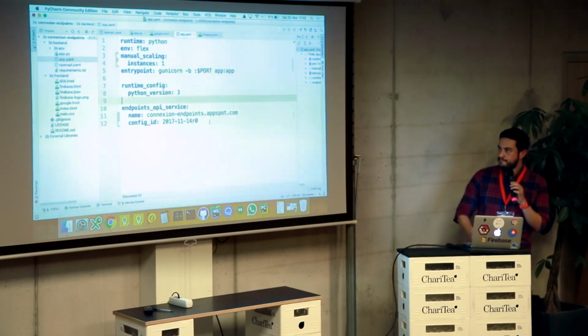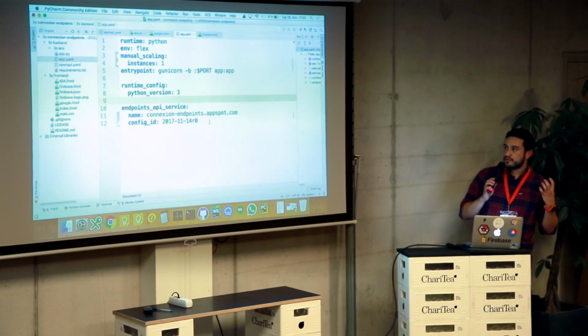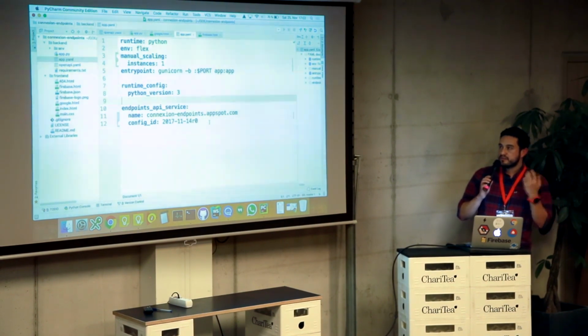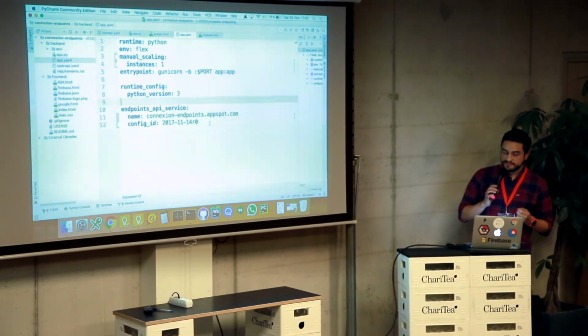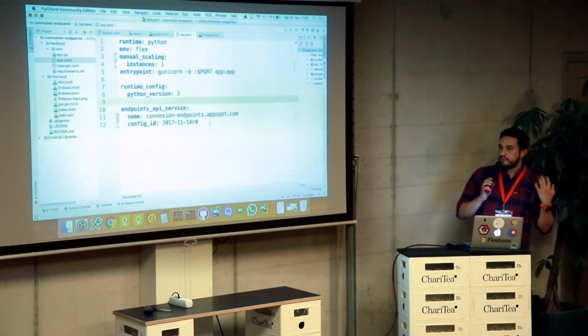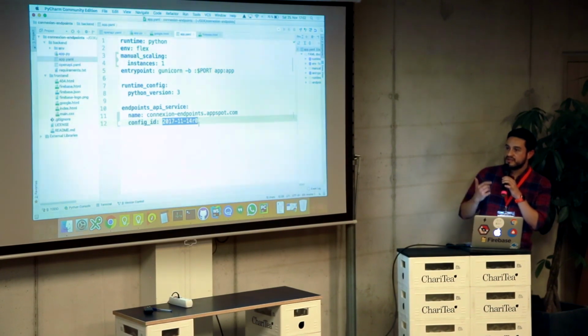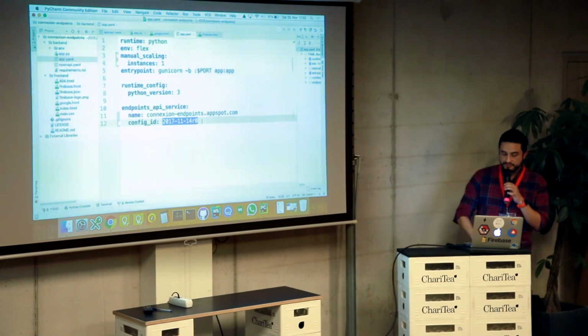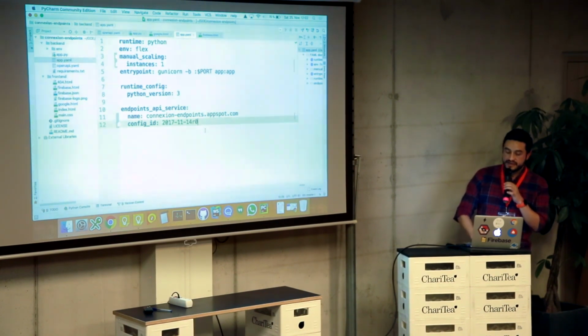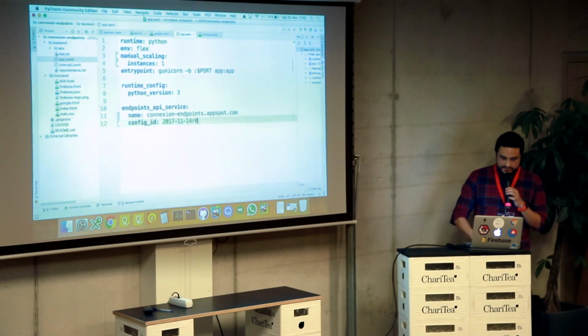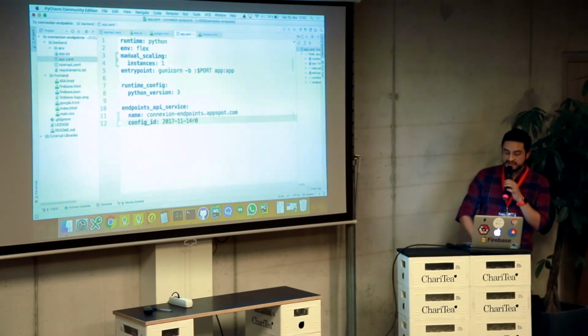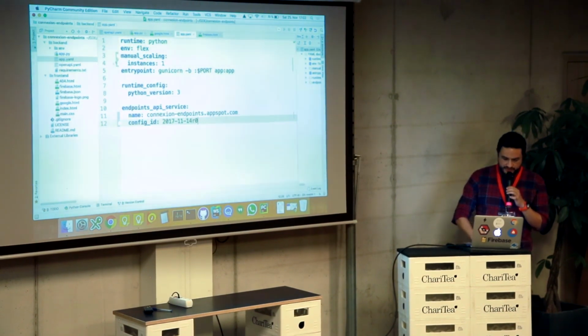And here is where we link our App Engine application with Google Cloud Endpoints. When we deploy the OpenAPI YAML, we will get this configuration ID. And now the ESP will know that this deployed code will match this deployed OpenAPI spec. So that's all we have to do for App Engine and Cloud Endpoints.